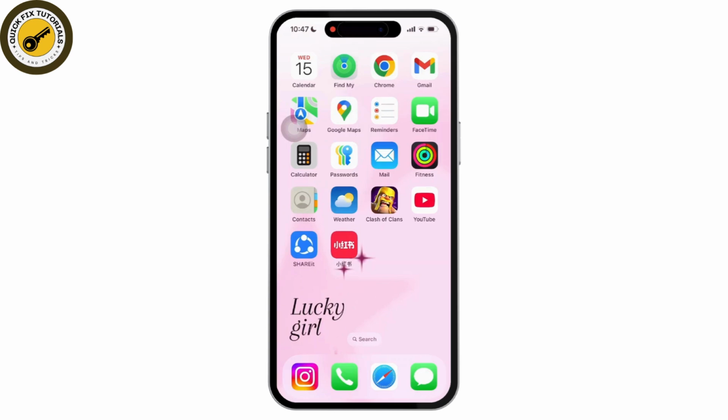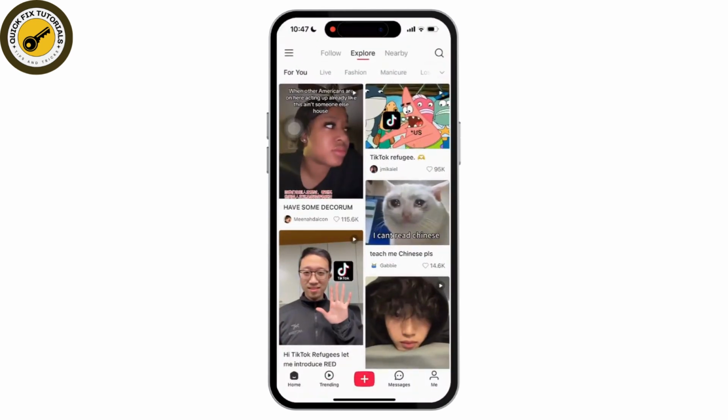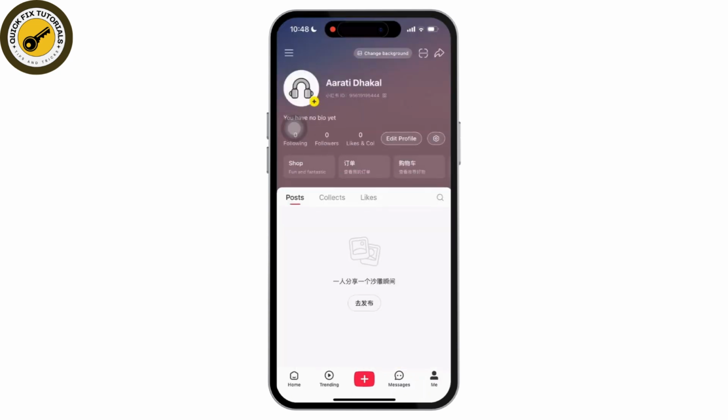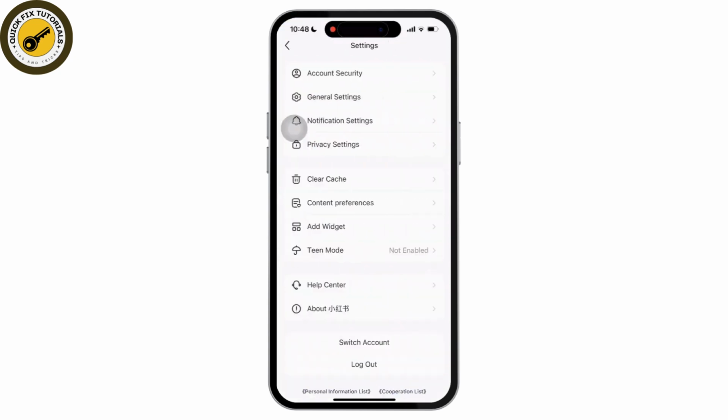your RedNote account. Once inside the account, tap on the profile icon located at the bottom right corner of the screen, also said as Me icon. Then you will be navigated to the profile settings. Now, once in the profile settings, you can see settings icon available again right next to the edit profile.